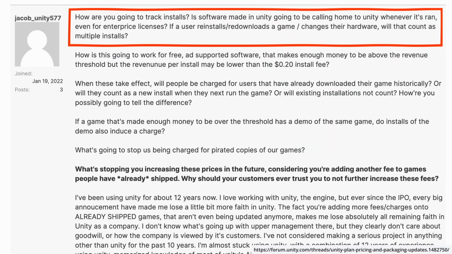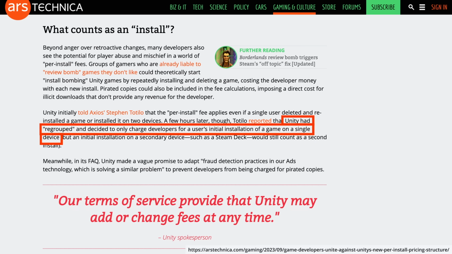Which is: how exactly is Unity going to count installs? Are they going to add some routine that calls a server in the HQ every time a Unity game is run? And if so, what data will it send? And how will they track the fact that it is the first install, since they were adamant to reassure the community multiple reinstalls and install bombing won't be possible?